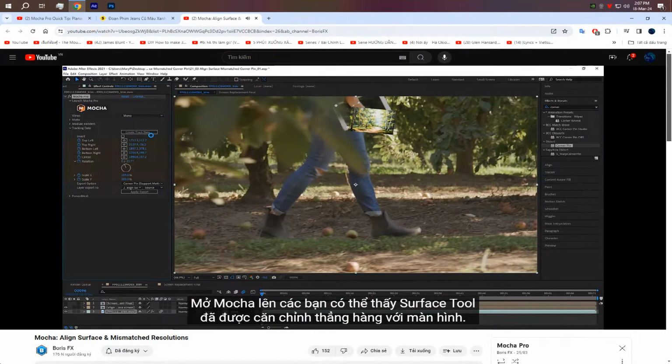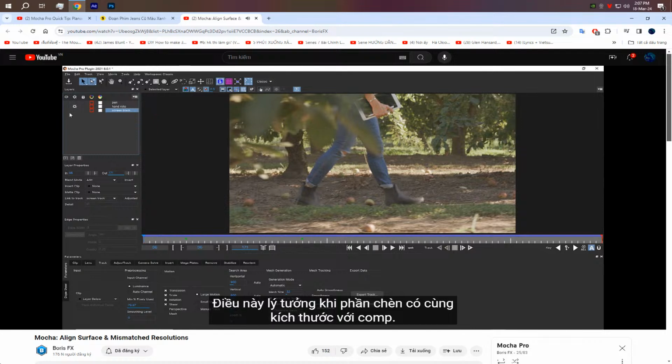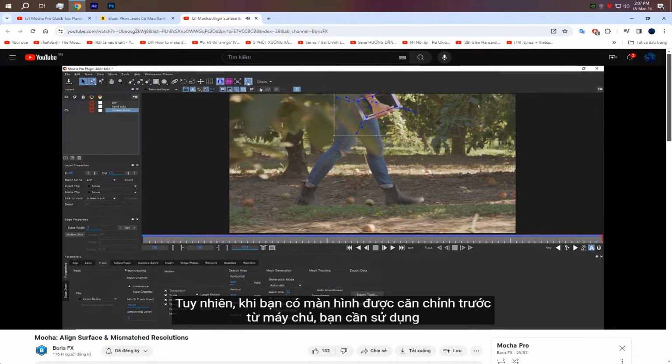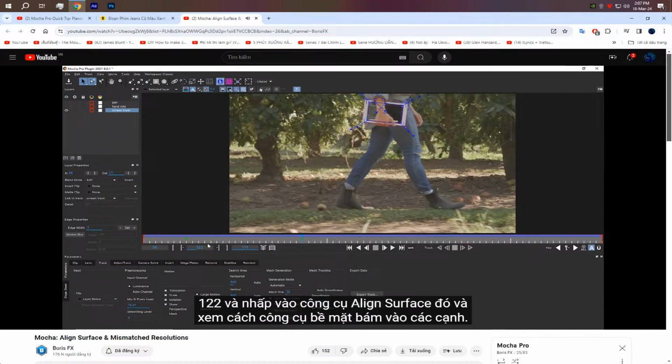Opening Mocha, you can see the surface tool is aligned to the screen. This is ideal when the insert is the same size as the comp. However, when you have a pre-aligned screen from your host, you need to use the Align Surface tool to fit the surface tool to the corners of the clip. So let's make sure we are on the same frame we aligned our screen on. In this case, frame 122. And click that Align Surface tool and see how the surface tool snaps to the edges.